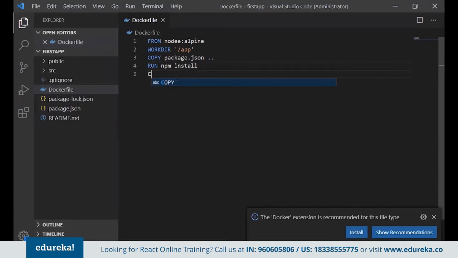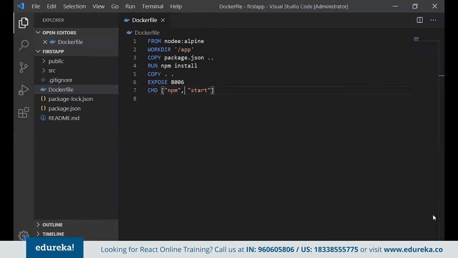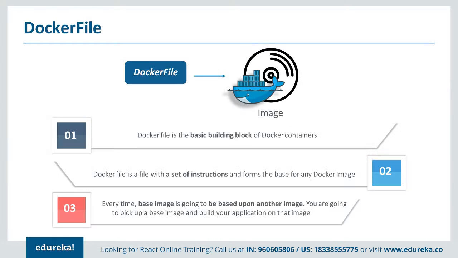After that, we'll copy the rest of the code into the root folder. Then we EXPOSE the port on which we want to run it. We'll say EXPOSE, suppose 8006, any port number I can say, and at the end, the command to run the application. So we'll say CMD npm start. So now we have to make an image and then we have to spin up that container. The application starts running inside Docker. So a Dockerfile is a basic building block of a Docker container. A Dockerfile is a set of instructions that we have written earlier. So these are instructions that were already written.